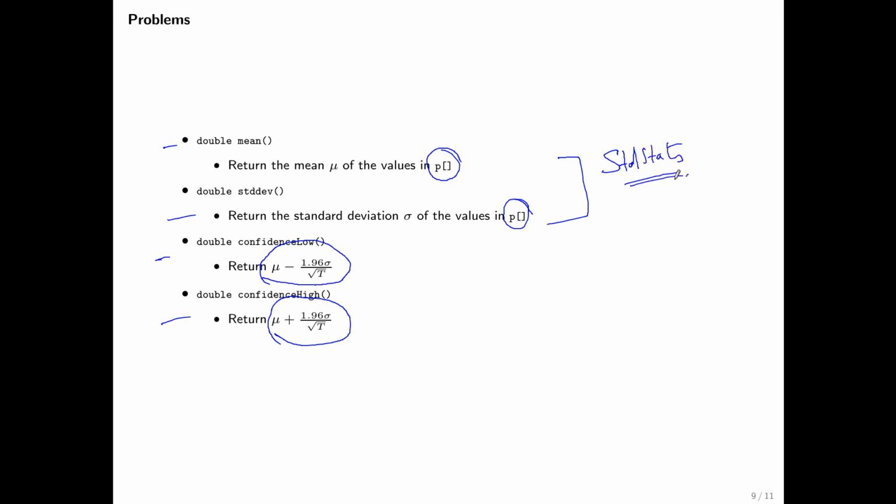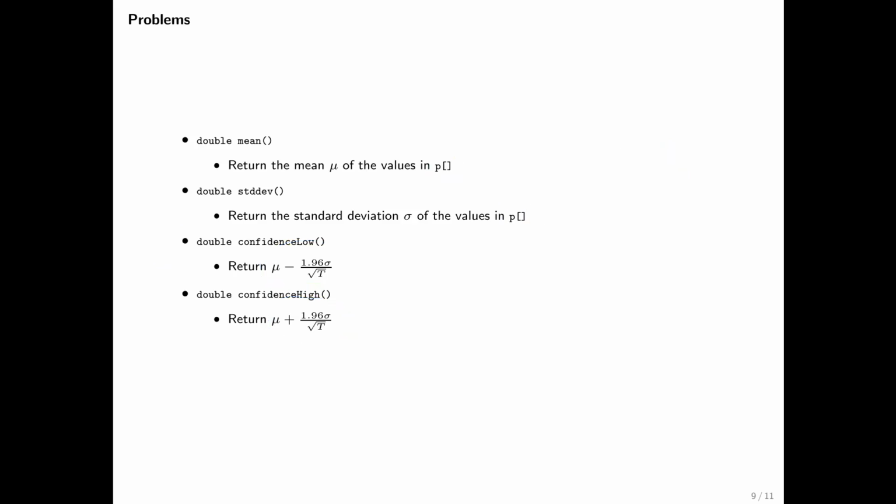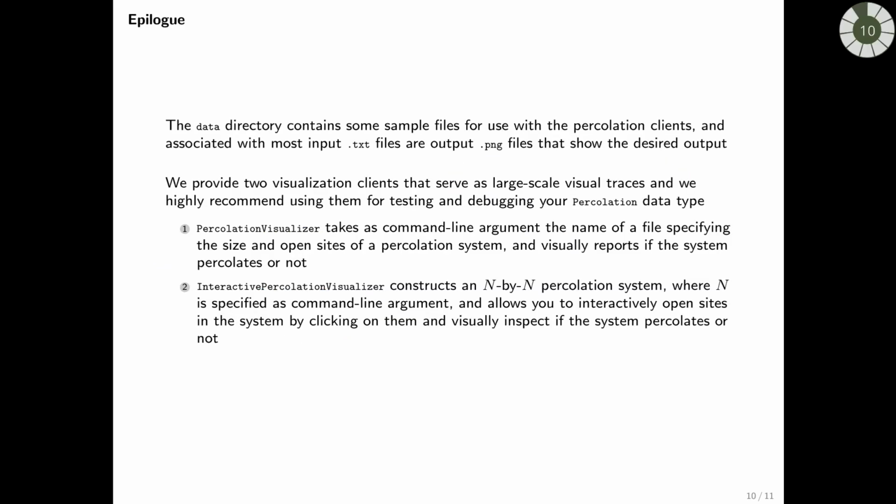Okay, so that's that. Now, a few things that you need to keep in mind. The data directory that was part of the zip file that you downloaded for the project contains some sample input files that you can use to test your implementation of the percolation data type.